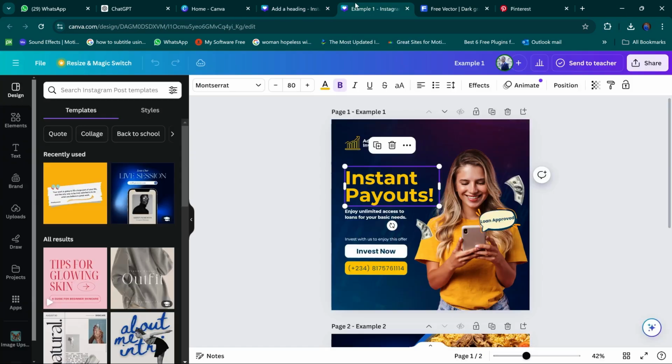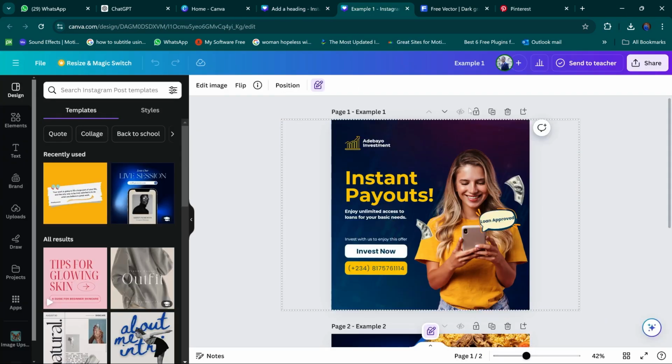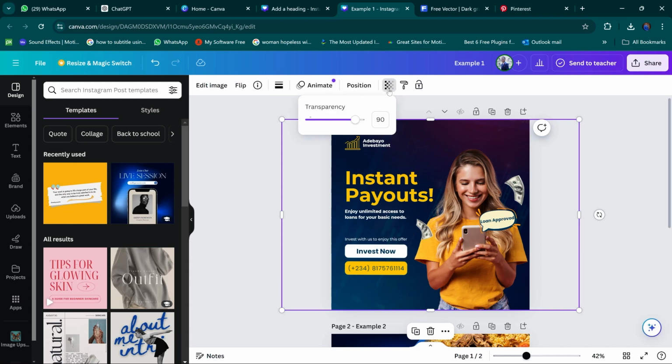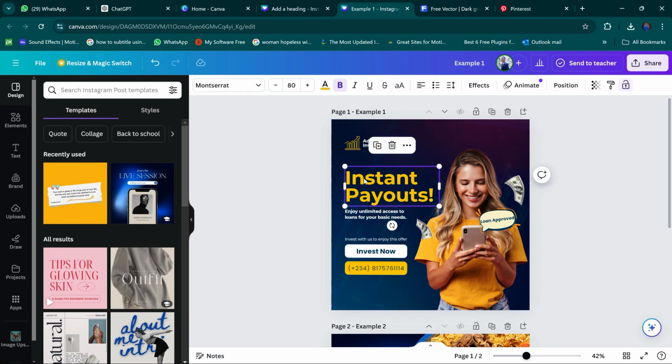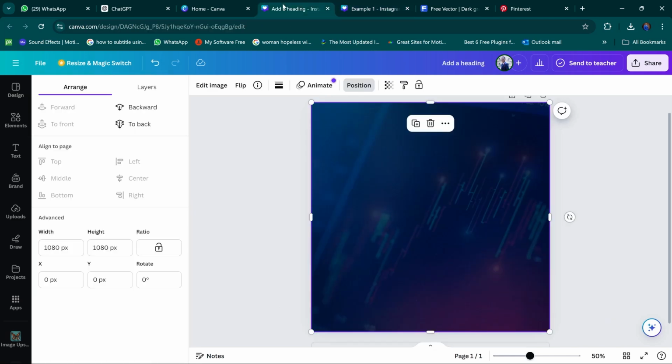Let's see the example one that I created. This is locked. Let me unlock it. And check the transparency. Okay, I used a transparency of 90, but then I think this is not bad for our example. We can leave it at 80 for now. So we can lock it. The reason why we are locking it is so that we don't accidentally move it around our design.